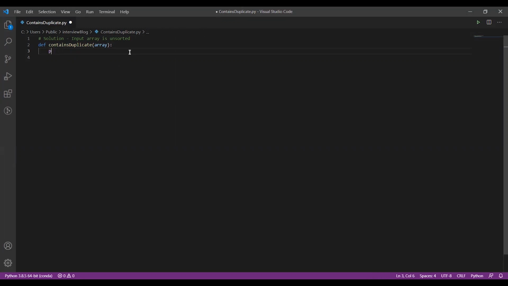As I already explained in the explanation part, I'm going to use an auxiliary data structure to solve this problem. So I'll be using a hash table in this case. My first step would be initializing a hash table. Now I'm going to traverse the elements of the array one by one. So I'm going to say for element in array.